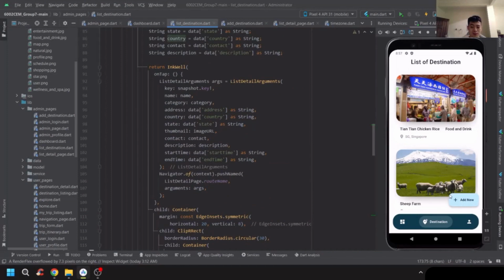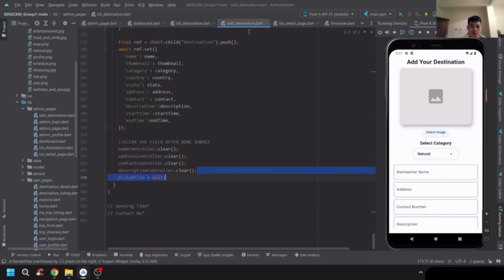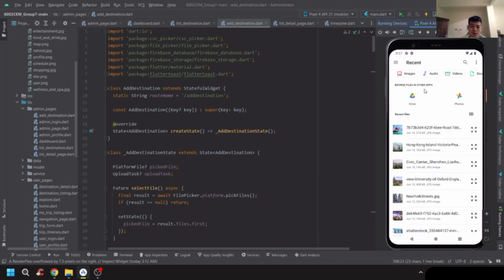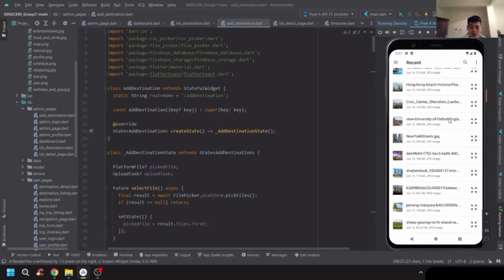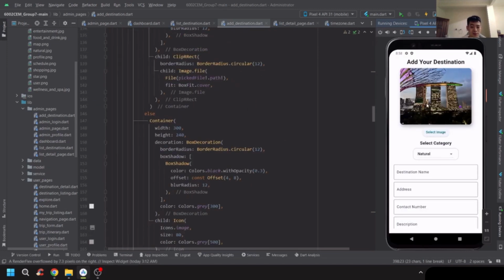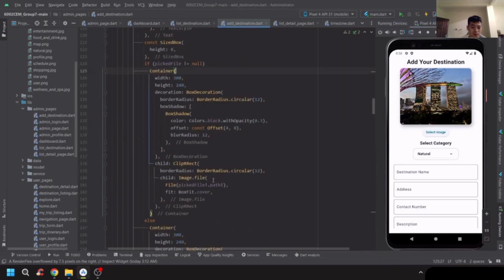So after admin clicks the new button, they will go to the add destination page. So admin can select image, it will bring up the file picker, and admin can choose any image. For example, this image will show a preview on this page. So the preview of the image is from here, and this is the image that I wanted to display after the user selected the image, the pick file part.